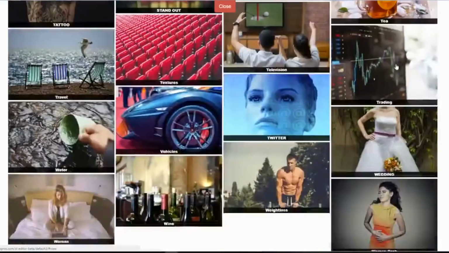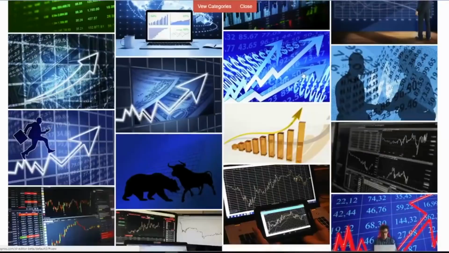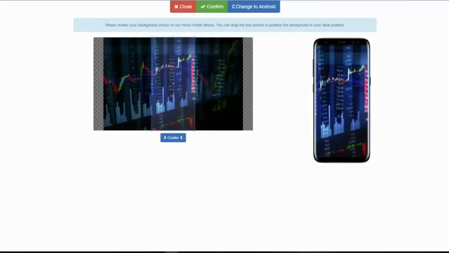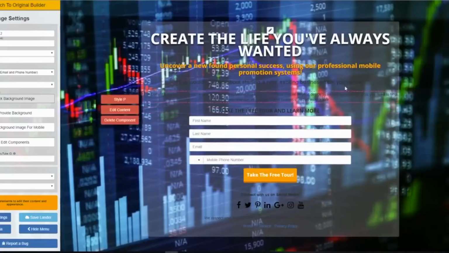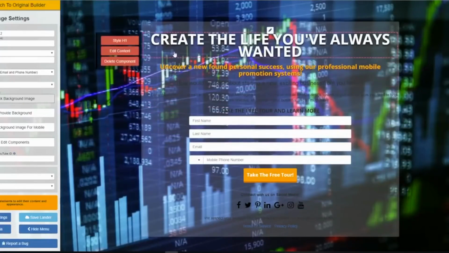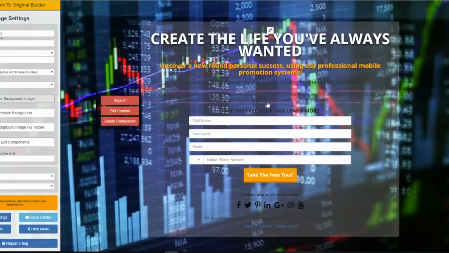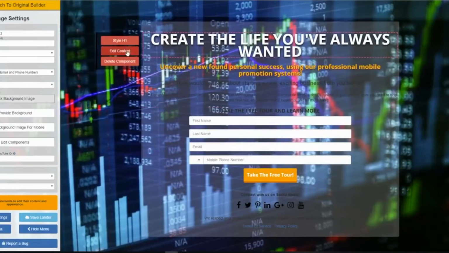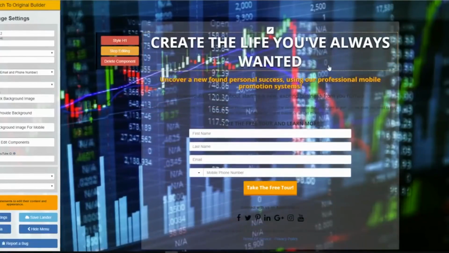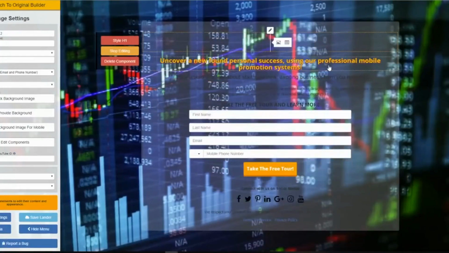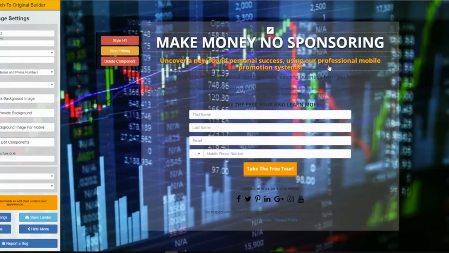Now, it could be anything. It could be any company you want, but this is easy here to do. So I confirm the background. Now here's what happens: when you scroll up and down the fields, it'll say edit content. So maybe I want to say something like make money, no sponsor. Just copy our trades.